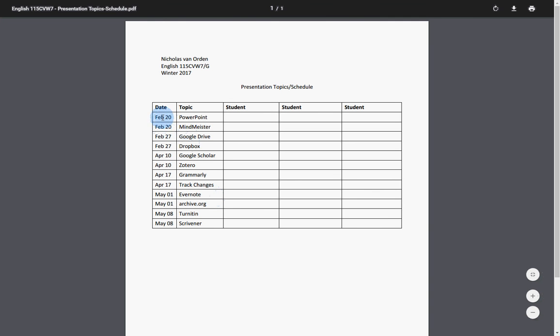So if you're assigned the first one, PowerPoint, I want you to tell me about PowerPoint, how to use it, a bit of history, how it might be useful to students in the class. And that's due by February 20th. Also on February 20th, I want someone to introduce MindMeister. February 27th, someone's going to talk about Google Drive, Dropbox, etc. This is the schedule of the presentations. This is when they're due. These are the topics that you are going to talk about.